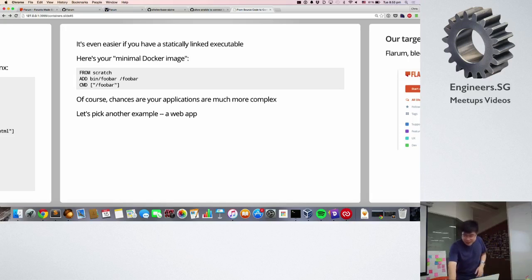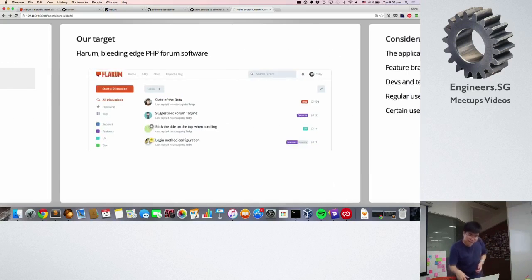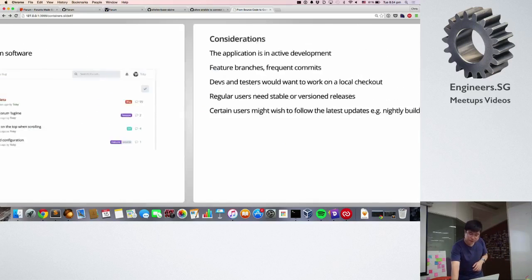So let's actually pick a real-world example, a web app. So our choice is this. How many of you know about Flarum? Okay. It's bleeding edge PHP forum software. It's very new, and I picked this because it's actually quite a complex application.